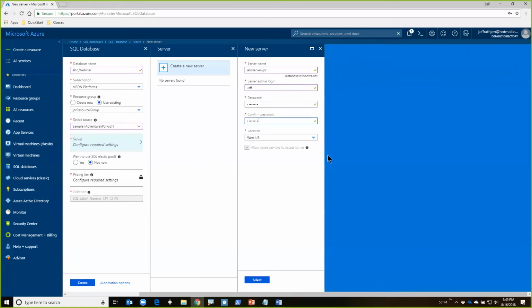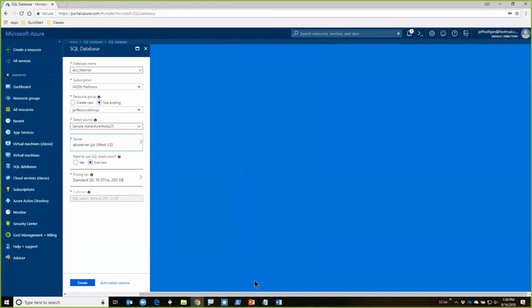And now notice you can choose your location. United States, West, East, Europe, Central US, Brazil, South, whatever you like. It defaults to whatever is physically closest to you. Okay? And now I've created a server. That's probably about the last time I'll think of that server from now on.